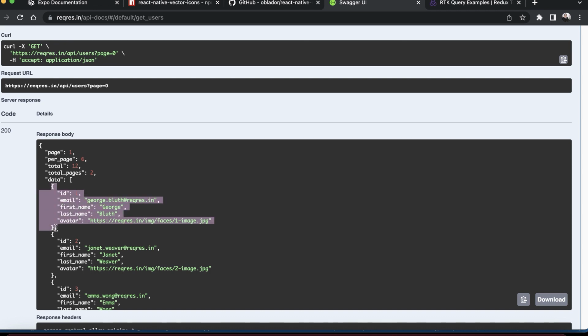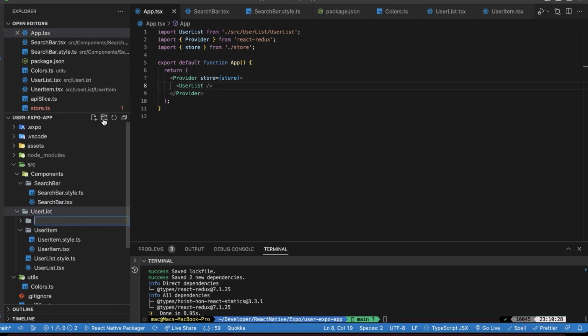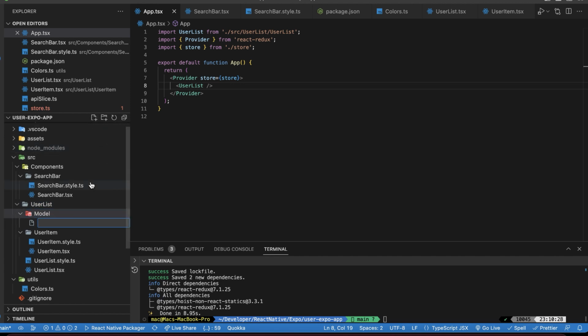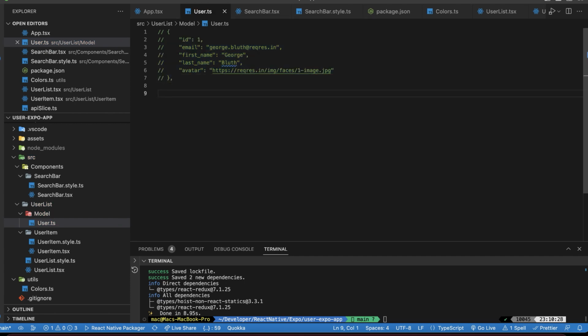So let's make a model for the user. Go back here, and for user list, we can create a folder for the model. This will be user. Let's add the object here and start by defining the type, call it user, and add all the keys from the endpoint. It's ID of type number.